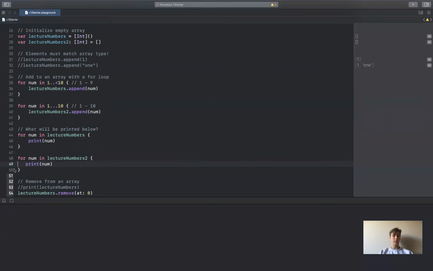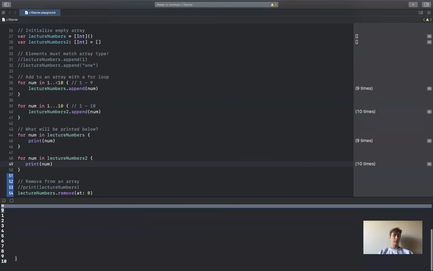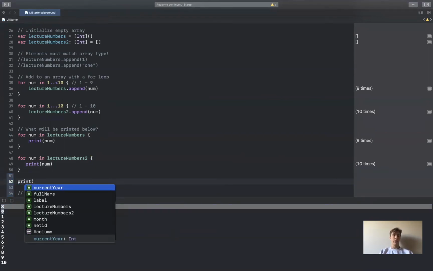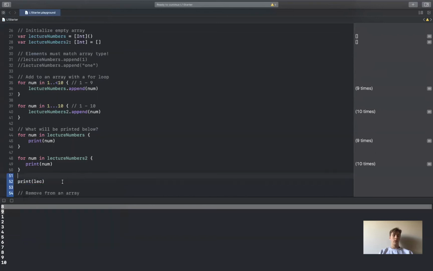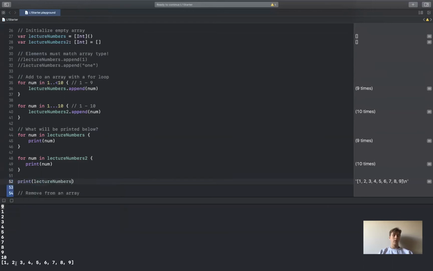So let's run this, and you'll see that because print puts a new line at the end every time, it's printing down vertically, but we have 1 through 9, and then 1 through 10. So that's how you would print out individual elements of an array. You can also just print out the array itself. So print lecture numbers, and that'll work. And there you go, 1 through 9.